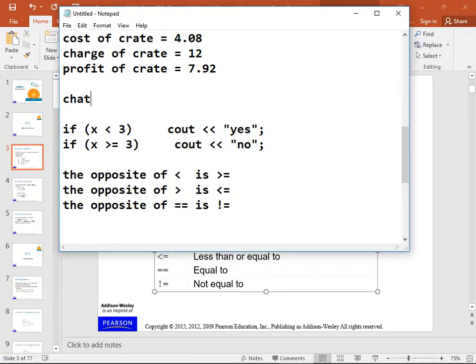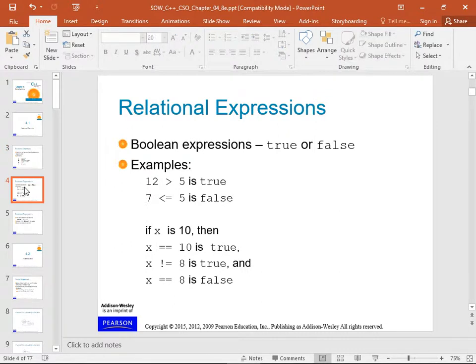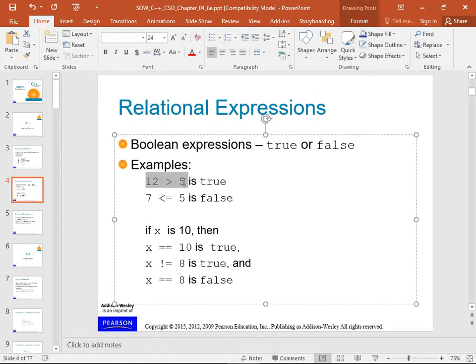Chapter 4. Relational expressions. Right, a statement is not an expression. We'd have to wrap this in a statement for it to be a statement like this, right? If 12 is greater than 5. If it's just an expression, the relational operators, less than, greater than, or whatever, evaluate to a Boolean value. This is true. This is false. 7 is not less than or equal to 5.